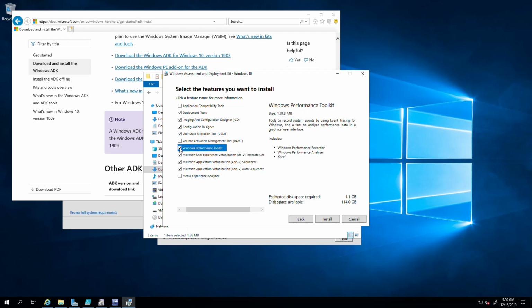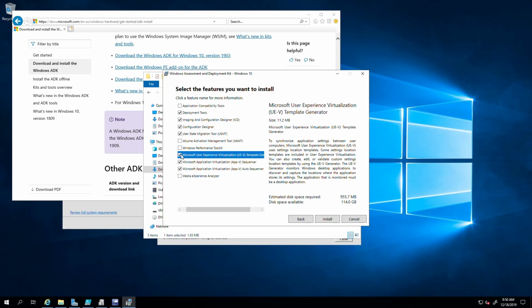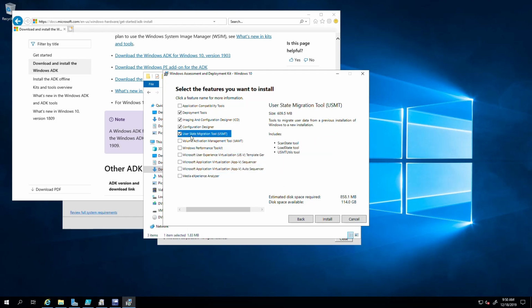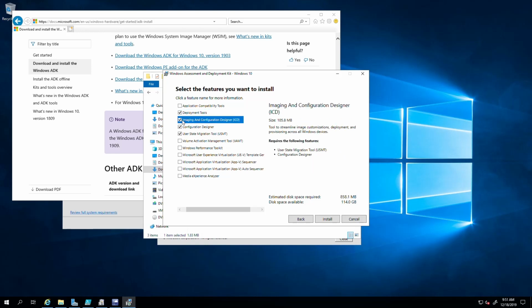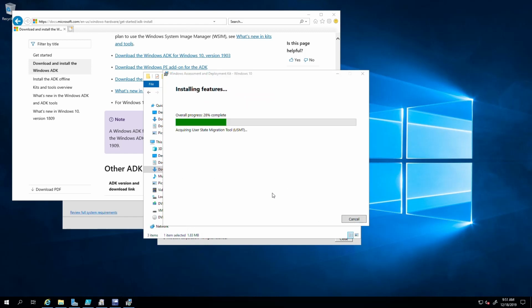I'm pretty sure I don't need this performance toolkit. Don't need this. Don't need anything with App-V. Pretty sure I don't need user state migration. Configuration designer, not sure if I need that or not either. I'm just going to go ahead and install those two pieces. Probably going to end up with more than I need, but once this finishes installing, I'll run the prereq check again in Virtual Machine Manager and see if that's enough to get the installer going. It will be just a few more moments to get this installed.